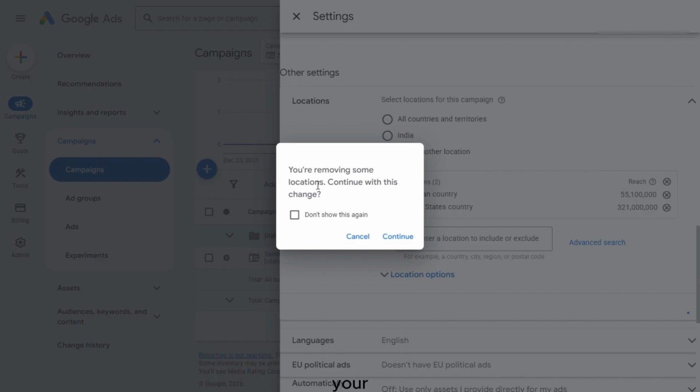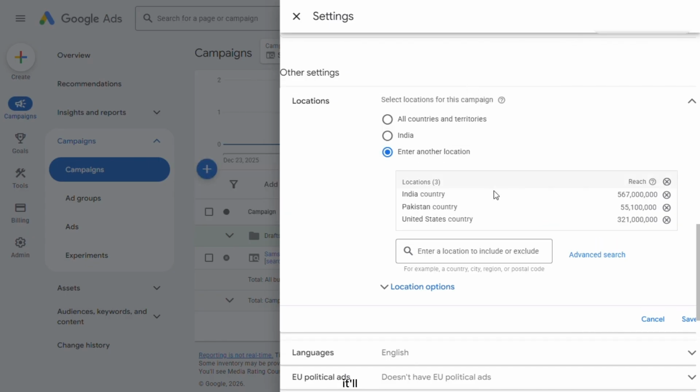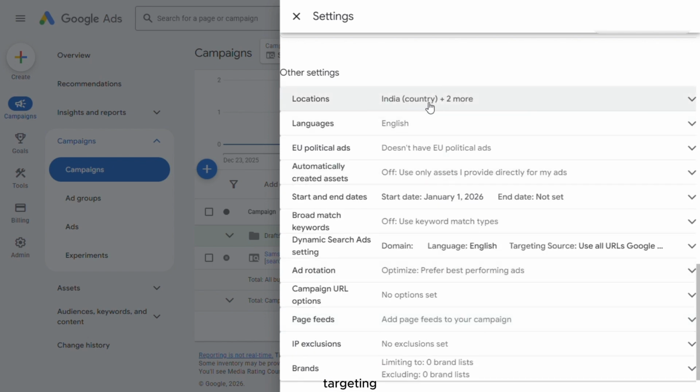Don't forget to include your region, which was already set, unless you want to leave it unincluded, because it'll remove it automatically. Once you're done, click Save to apply the changes. Your location targeting is now updated.